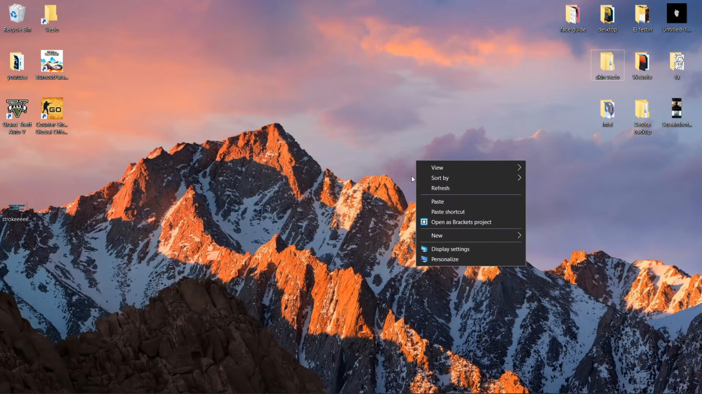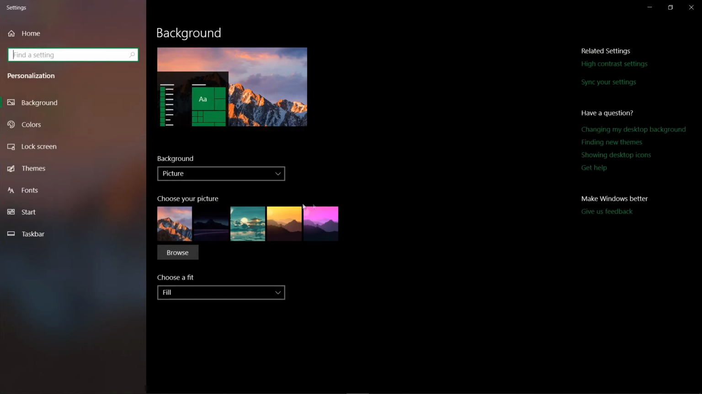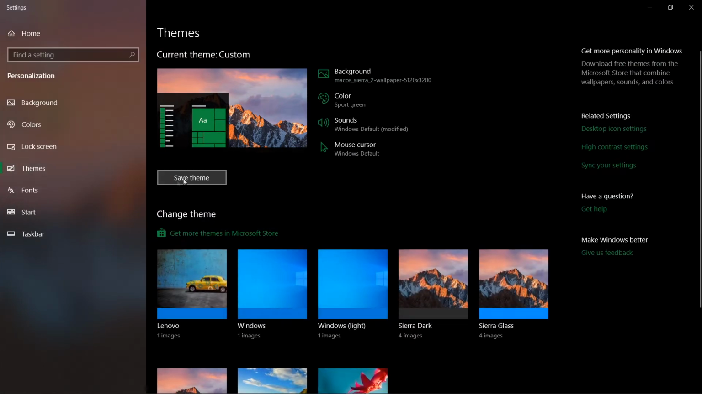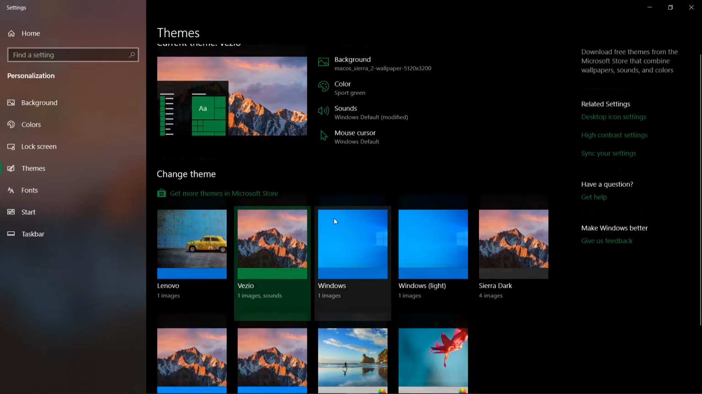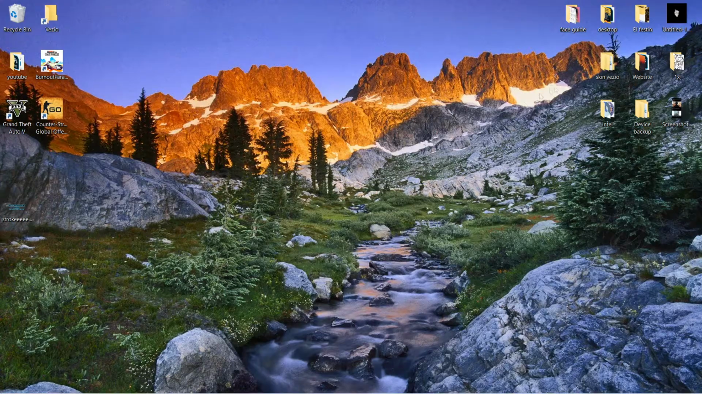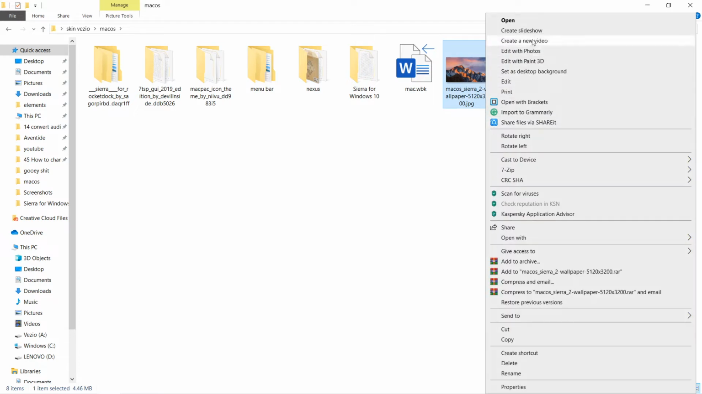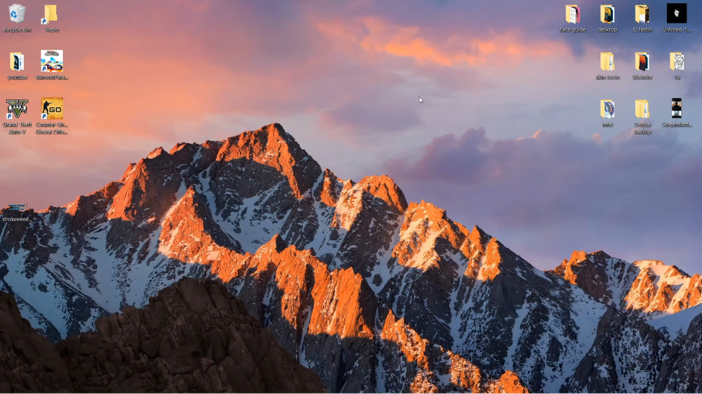Once that's done, go to the desktop, right click and go to personalize. From here, click on themes and save your current theme if you want to switch back to it later. After saving your current theme, go ahead and enable Sierra. Now go back to the folder that we downloaded once again and set one of these wallpapers as your background. This will stop the slideshow and will set only one wallpaper.